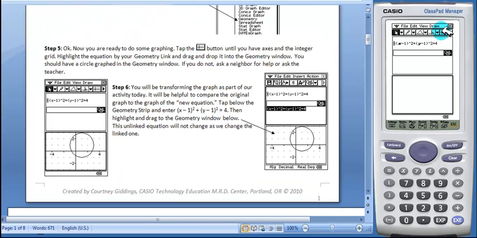Now students will tap this button to turn on the axes and integer grid. Tap 3 times for the axes, scaling, and integer grid. Students will highlight the equation, drag, and drop into the geometry window.